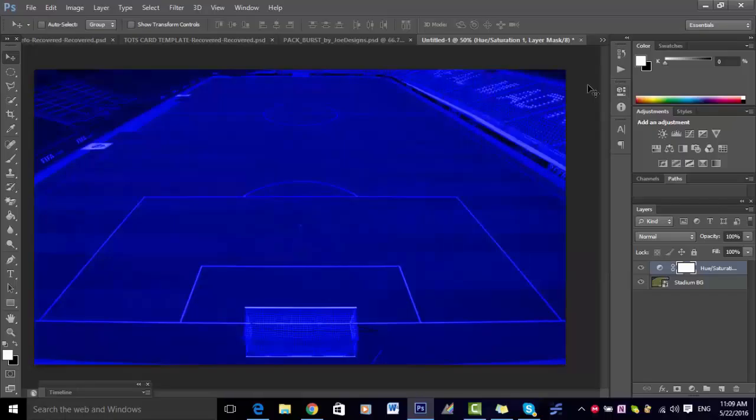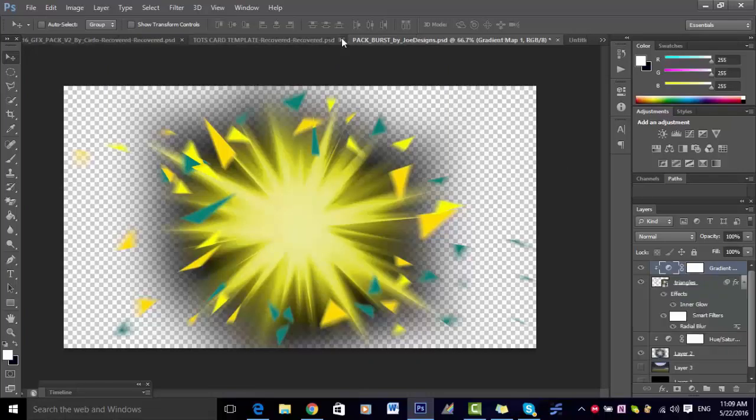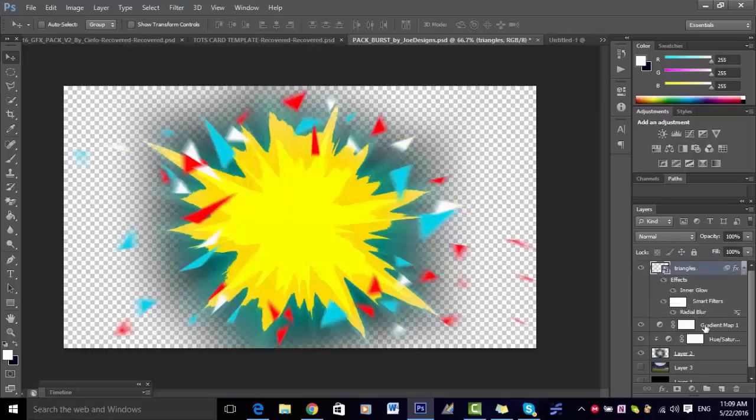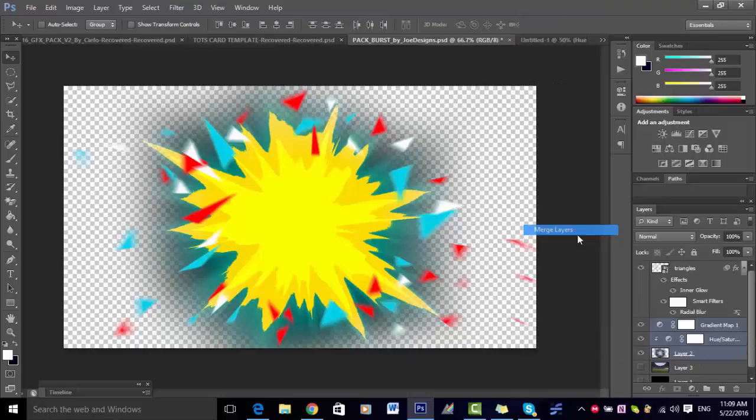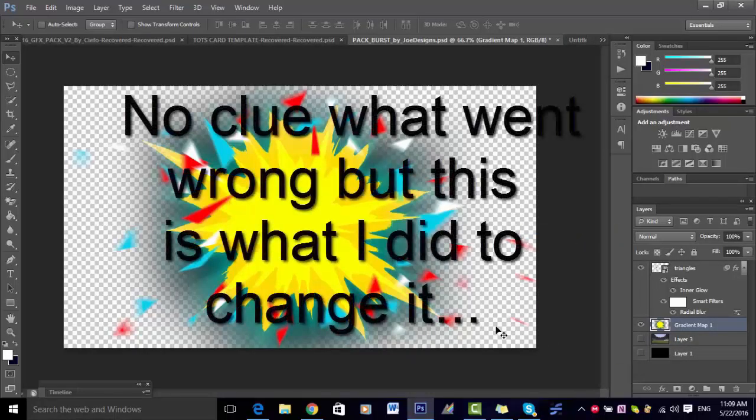So what I want to do, because it is a pack opening video, I want to add a pack burst, and as you may see in my other tabs, I have got this pack burst right here. So what I'm going to add is I'm going to move this above the gradient map thing. Yeah, and then I'm going to group these layers there by holding down shift. So click on the layer you want, hold down shift, and then right click, merge layers.